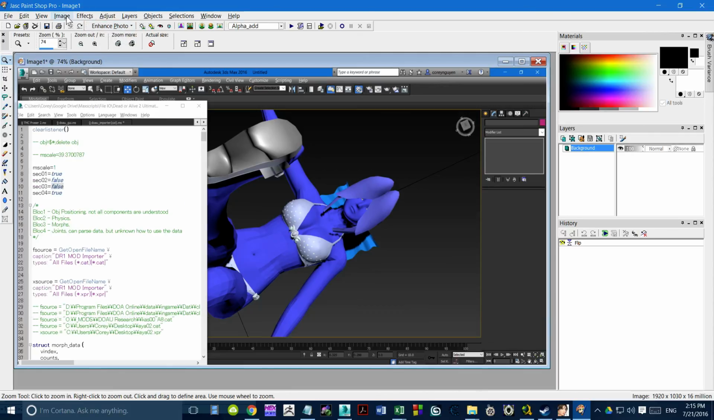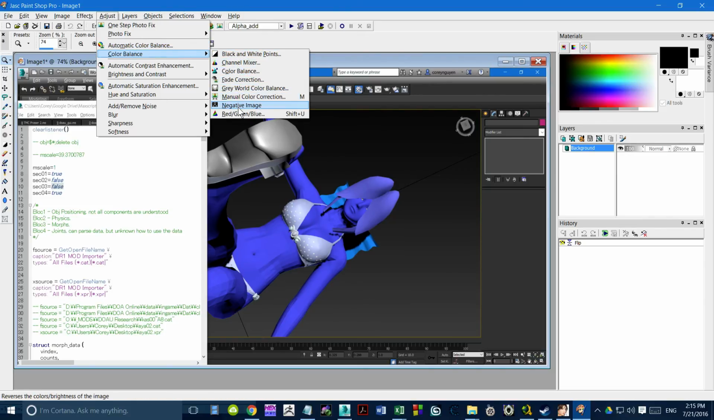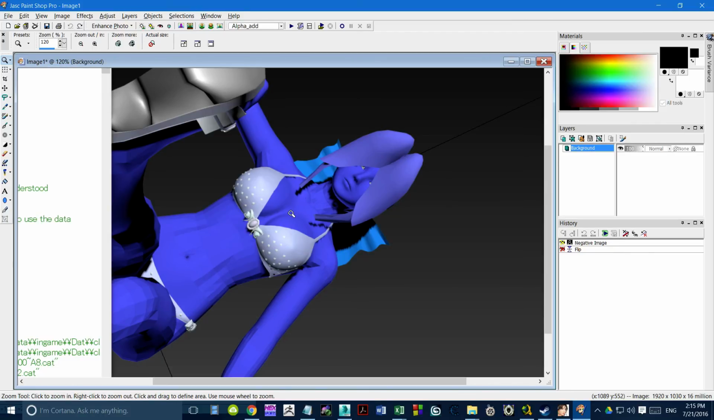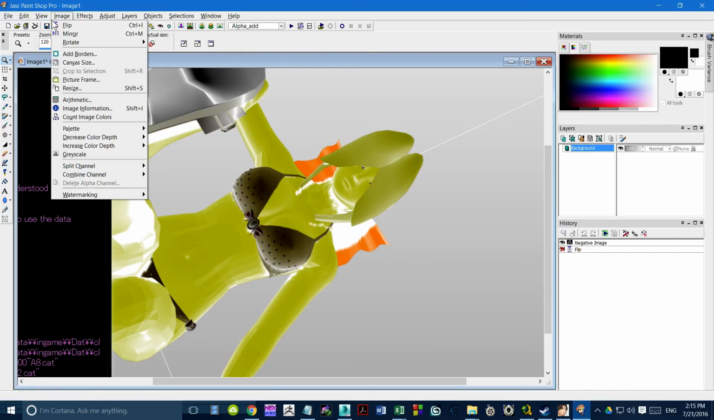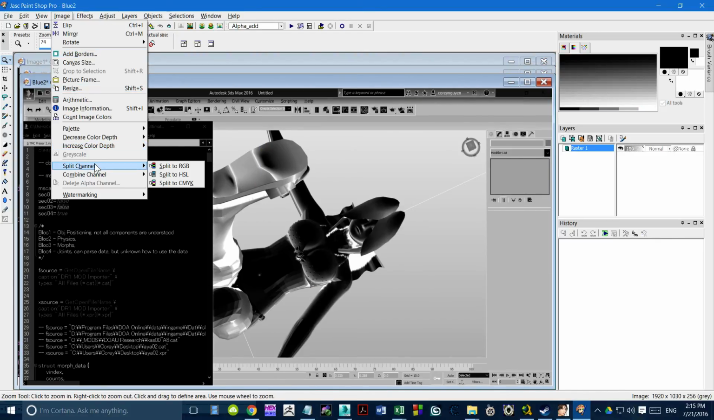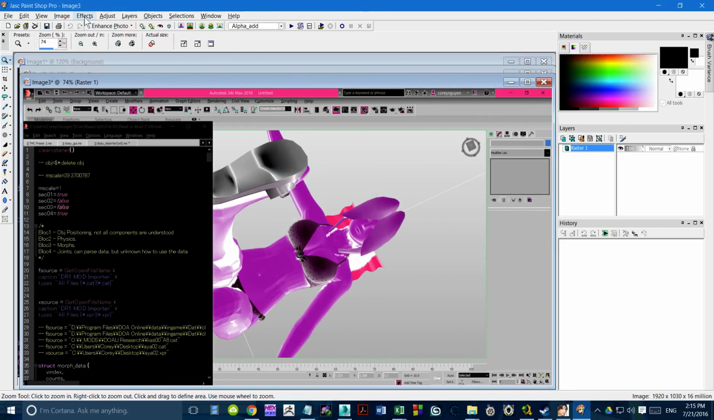Oh, that is not invert. It's this color adjust. Negative image. Nah, even if it's inverted, it still looks stupid. That's depressing. Maybe we got the channel screwed up. Let's see here. Split channel. Combine channel. Say this is blue, this is green. No, not even close.